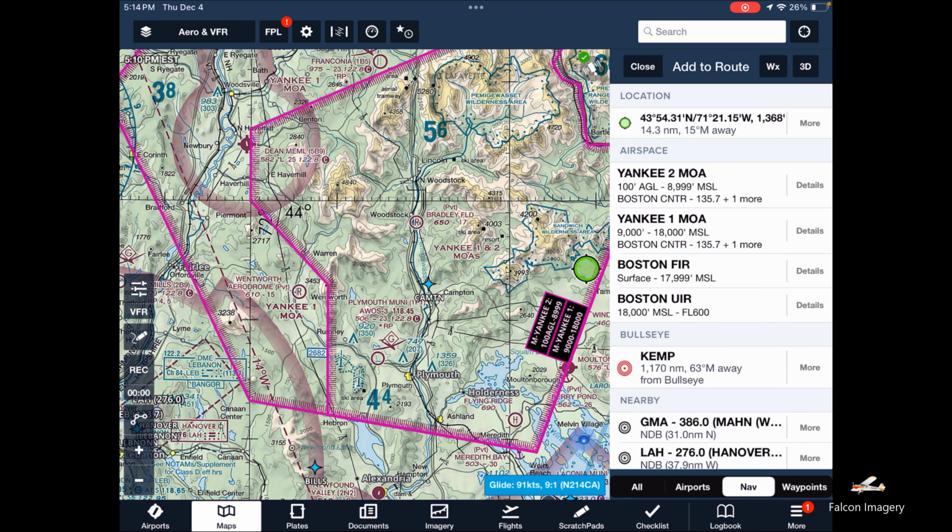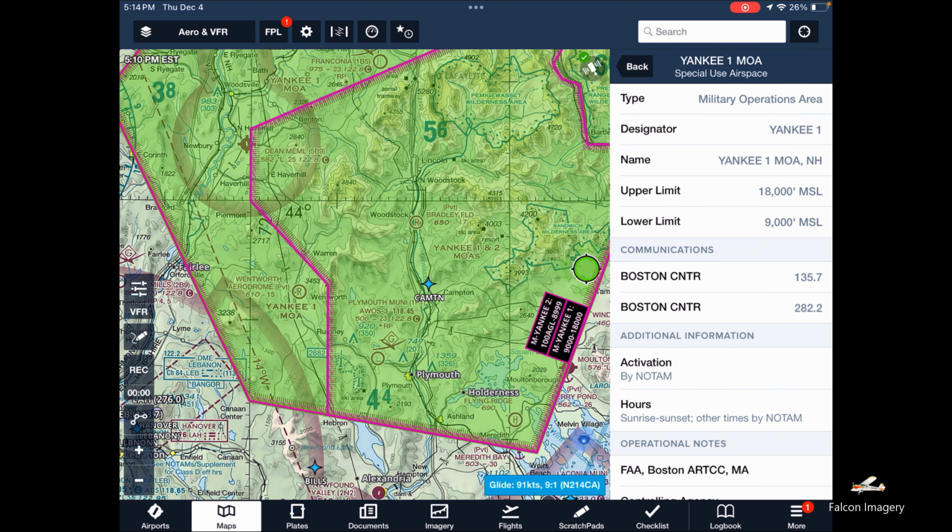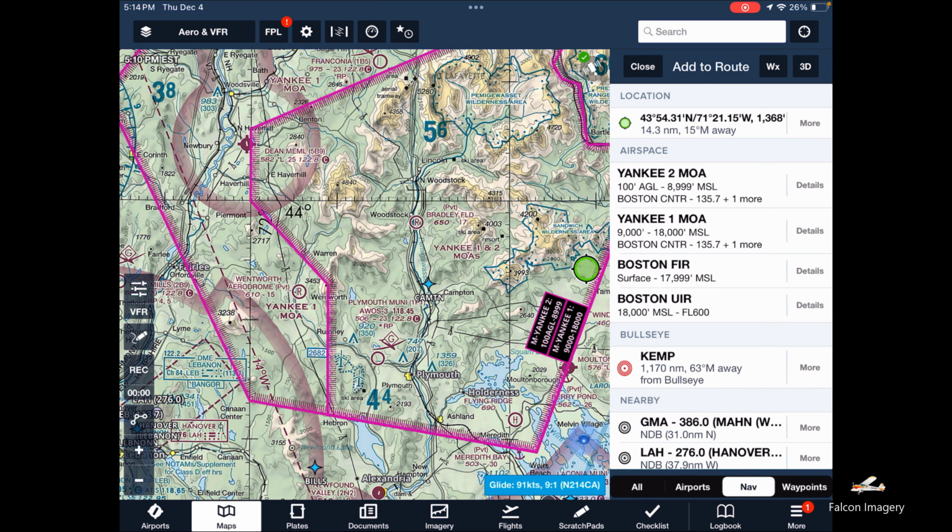If we go back, we can also look at the Yankee 1 and look at the details there. It overlays the Yankee 2, and it goes from 9,000 feet up to 18,000 feet MSL. And again, it's 135.7 for Boston Center to find out if it's active. And that's pretty much that easy to determine if the MOA is active or not.